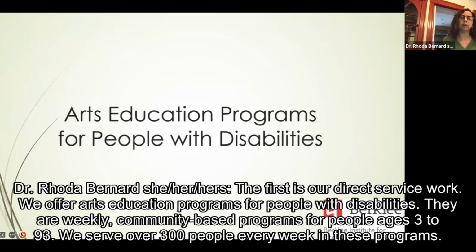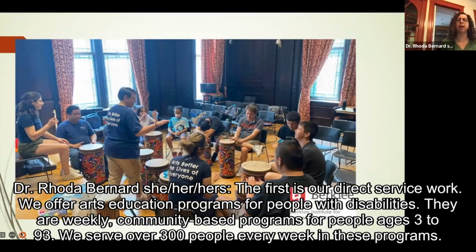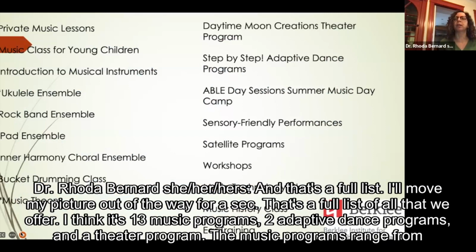The first is our direct service work. We offer arts education programs for people with disabilities. They are weekly, community-based programs for people ages 3 to 93. We serve over 300 people every week in these programs. And that's a full list. I'll move my picture out of the way for a sec. That's a full list of all that we offer. I think it's 13 music programs, 2 adaptive dance programs, and a theater program.